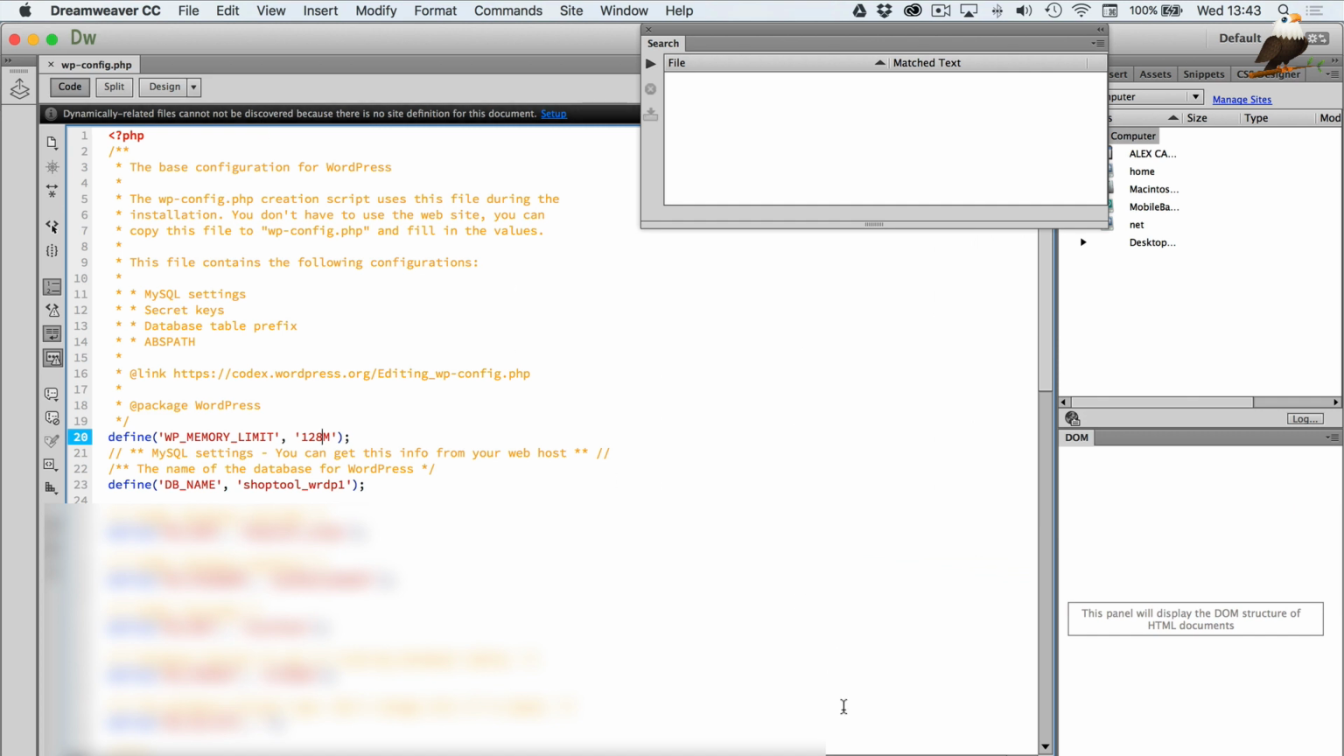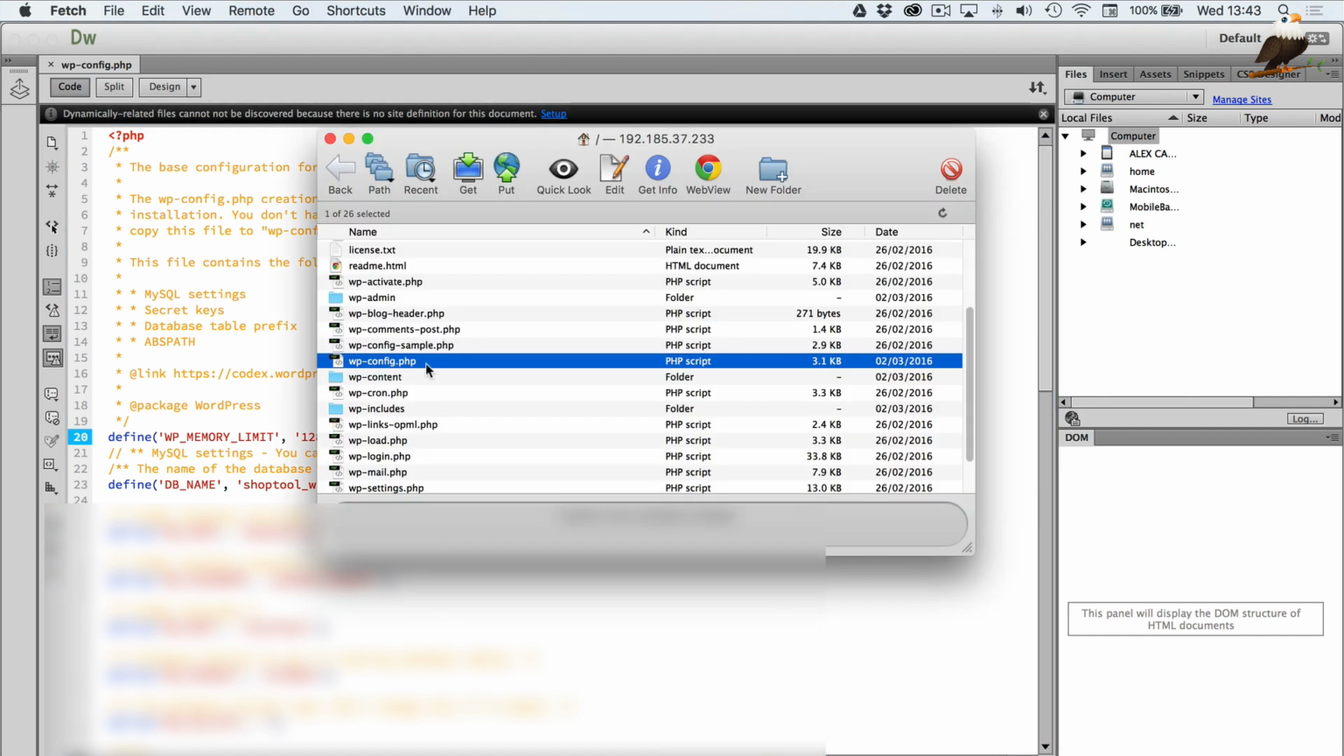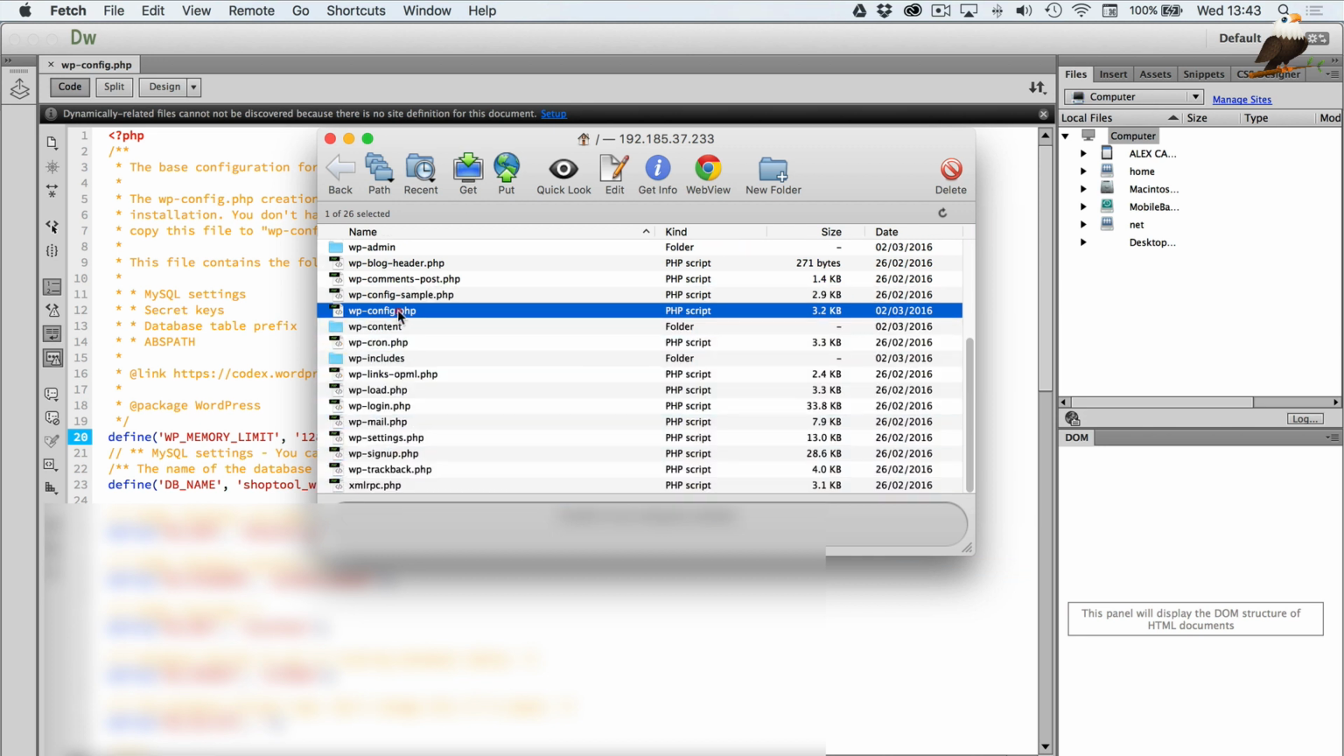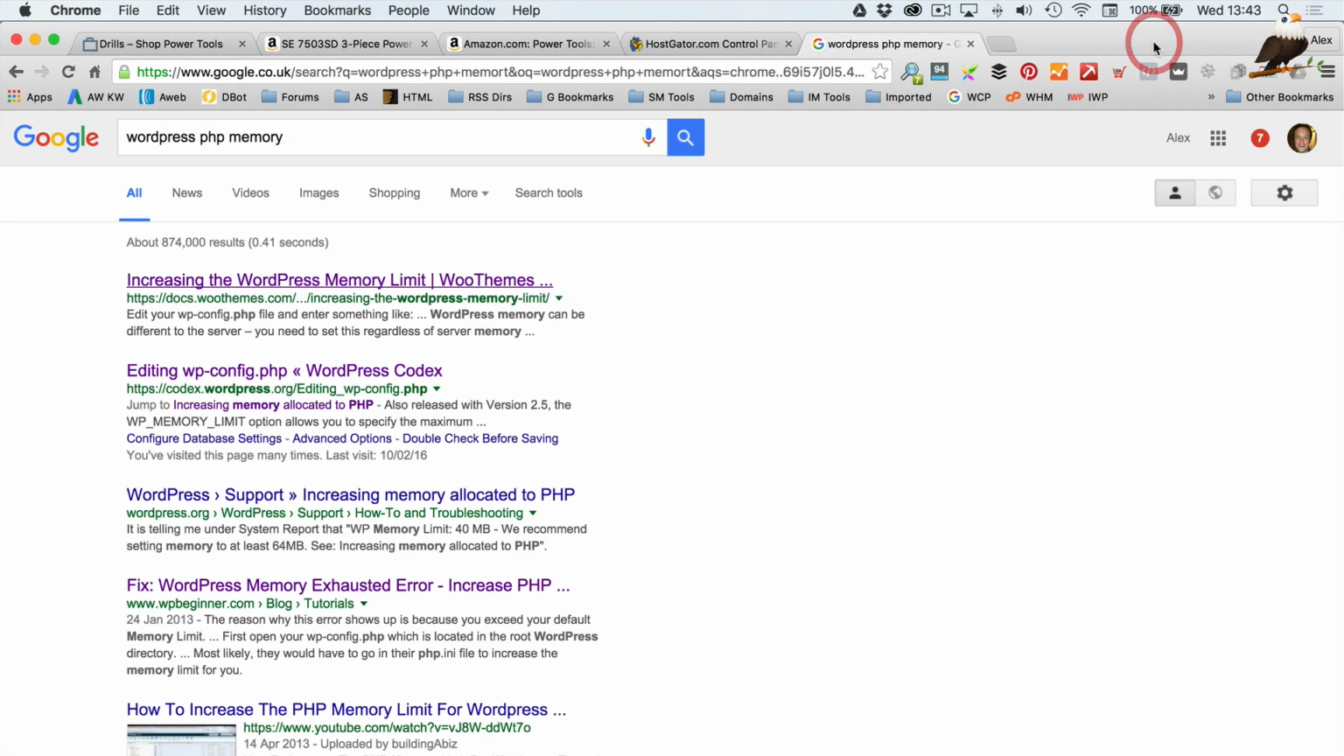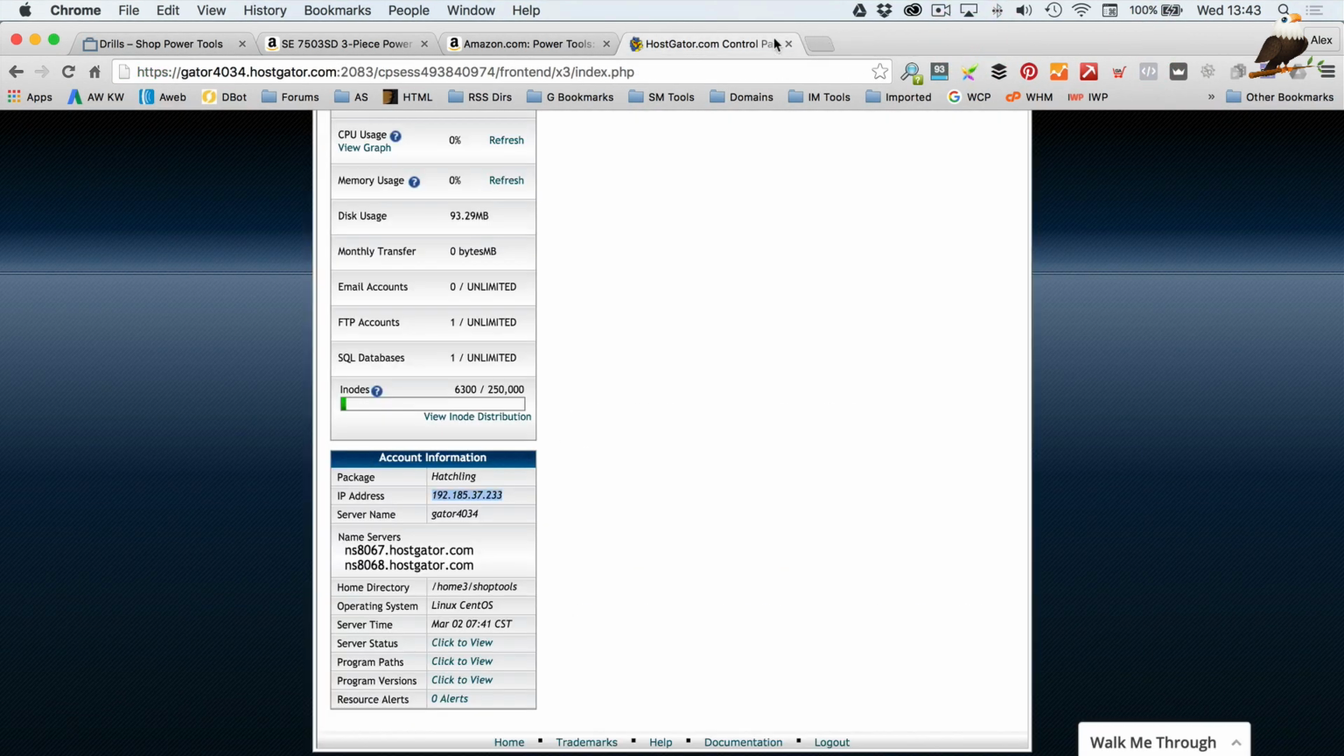Say if you can't do that with your FTP software on a PC, then you would simply click get or whatever and get the file down onto your computer and then edit it with Notepad and then re-upload it. If you get stuck at any point, please just leave a comment below and I'll do my best to help you out. So let's see if that's worked. Let's go back to the website. We can close this tab and this tab and this tab.